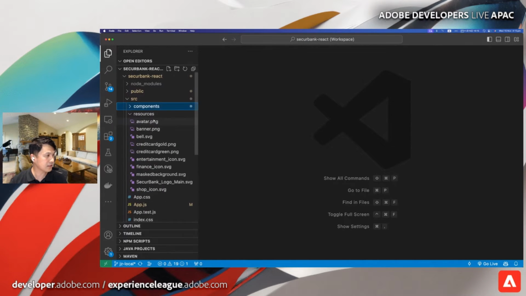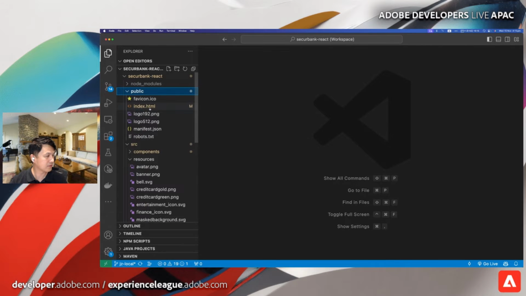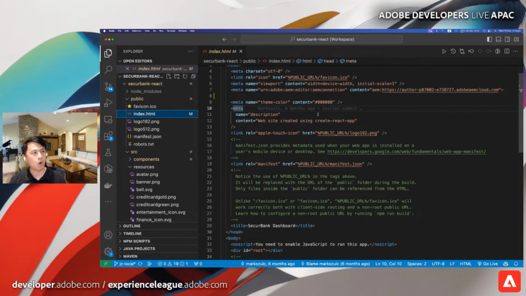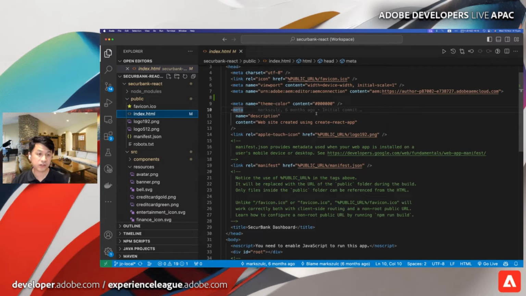So in the place we have here, we made some modification on the header by adding additional metadata. In here, we call it a connection, an AEM connection. And then there's going to be a syntax you're going to follow, we call it URN, unified resource name, sorry. That tells the universal editor that my content source is coming from this domain.